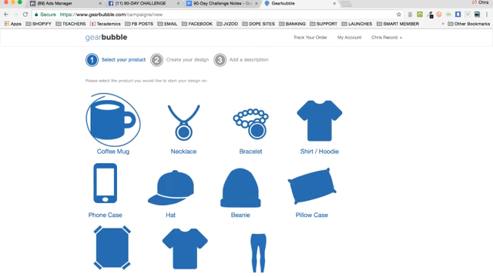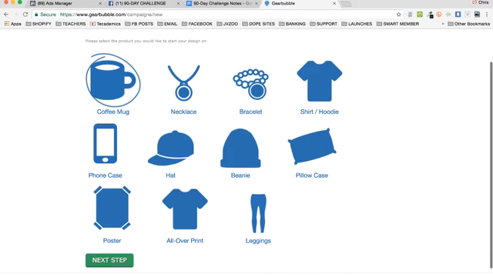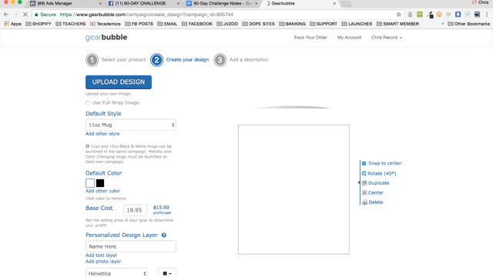So let's say we want to do a coffee mug. They have all of these different products. Look at this. You could do a coffee mug, a necklace, a bracelet. And notice the necklace and the bracelet have a little circle on them. That means that you can design what's on the little circle. A shirt or a hoodie, a phone case, a hat, a beanie, a pillowcase, some leggings, print all over the shirt, or a poster. You could even do your own posters. So let's say you choose a coffee mug. You're going to click next step.